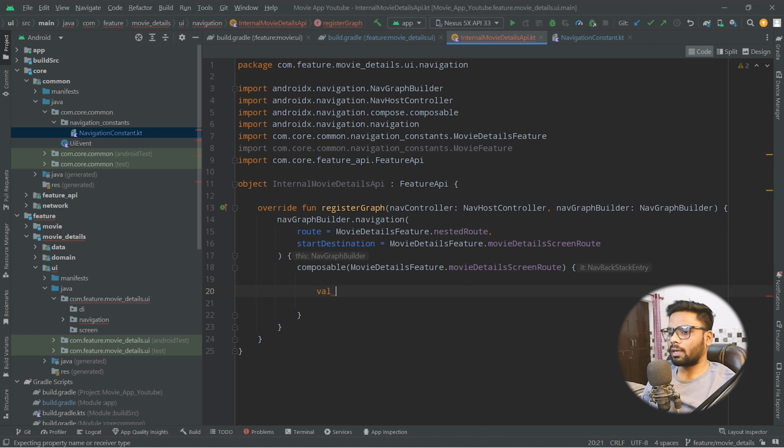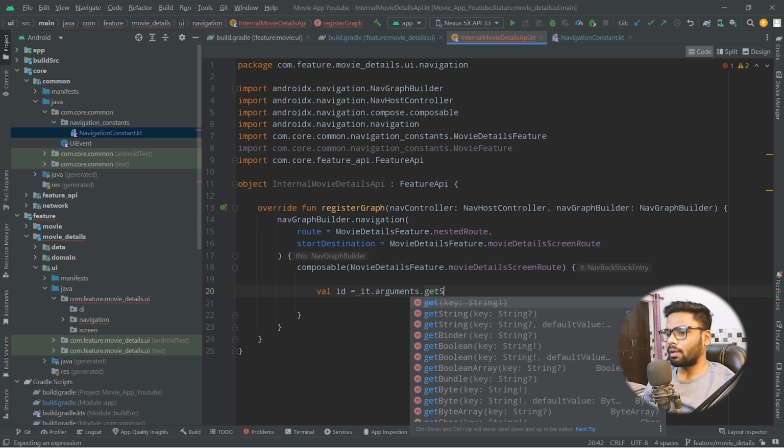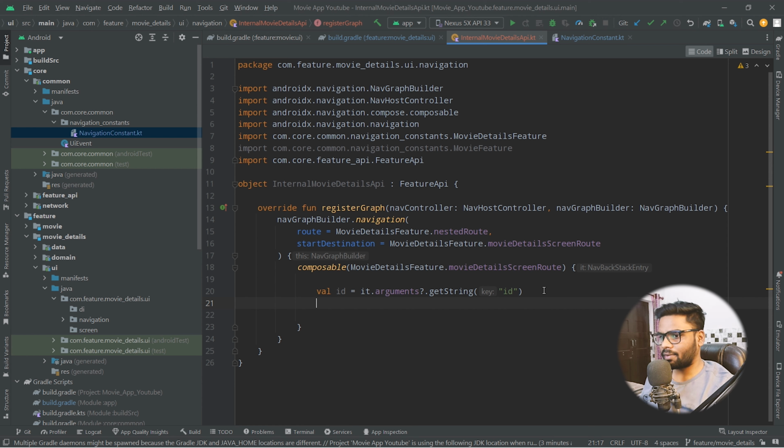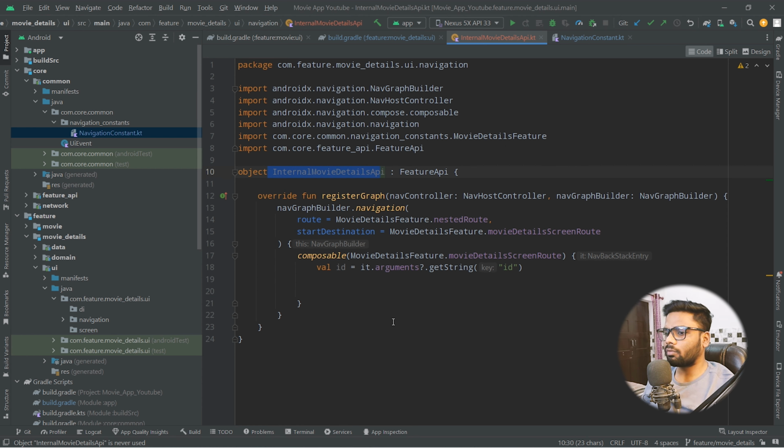So first I want to take back the ID from our argument. So we have it dot arguments get string, pass your key which is ID, and after that we will create a screen, and that screen is going to be passed within this composable block. So it will render that screen in our user interface. Okay, so this is the implementation of our internal movie details API.